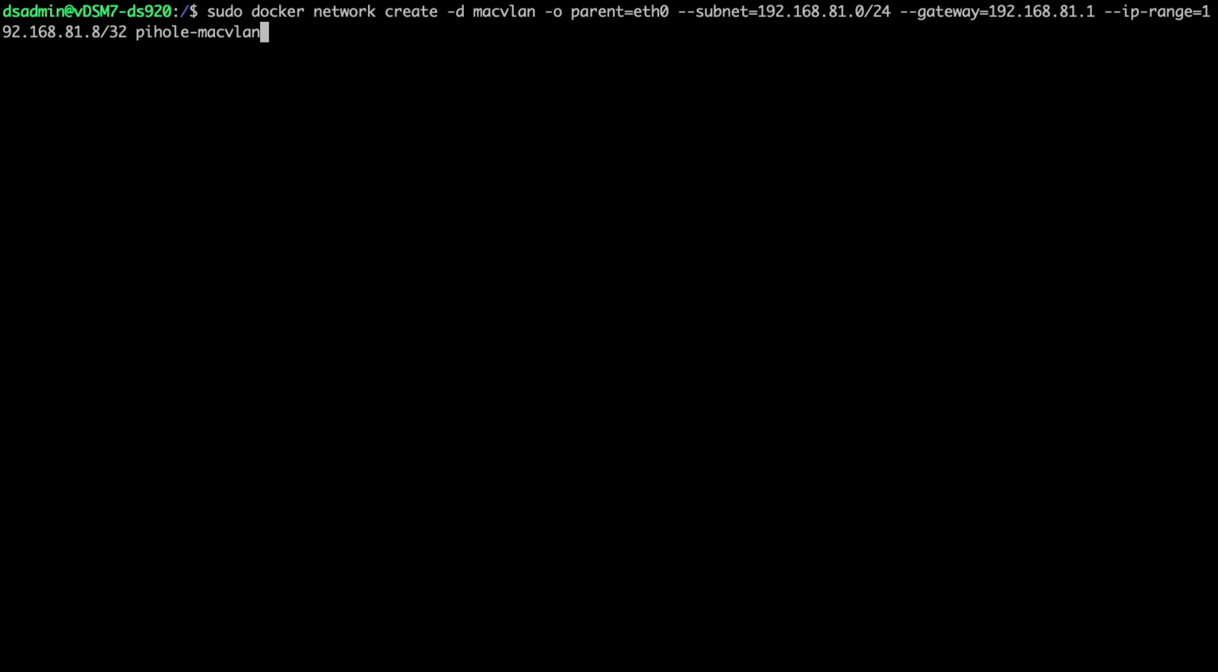Now I'll issue this command to create the MacVLAN network, but let's go over what the command does before I hit return. The command starts off with sudo docker network create because we'll need administrative privileges to create a new network in Docker. Next, we add in the option -d macvlan to make sure we use the MacVLAN network driver. -o parent=eth0 passes in the option to use the parent network interface eth0, which is the network interface I identified earlier that the NAS is currently using.